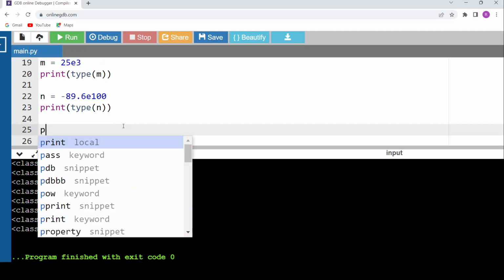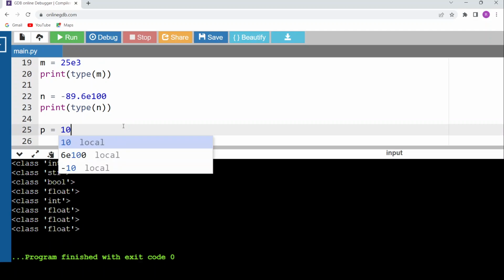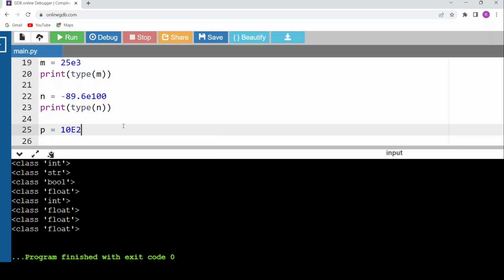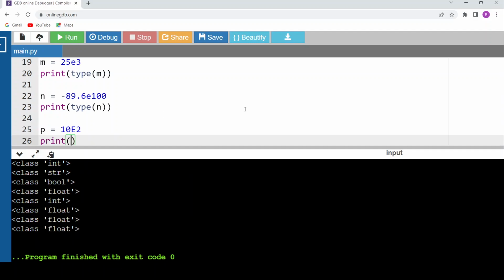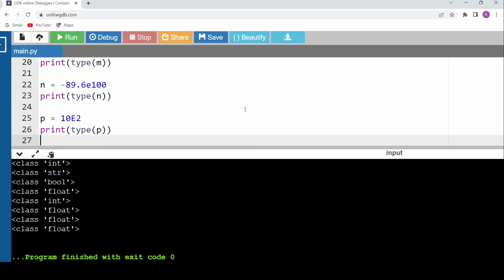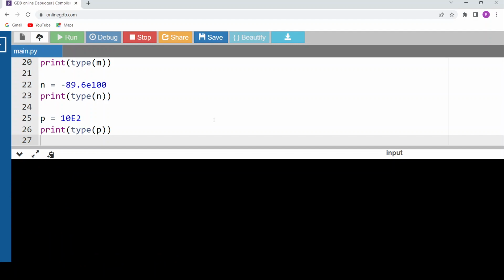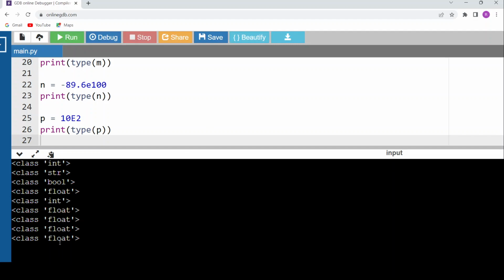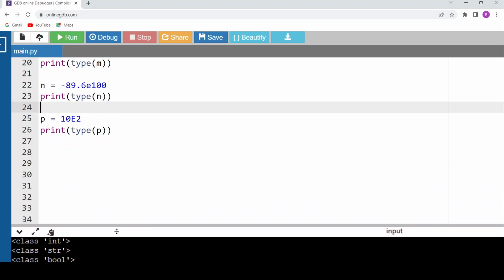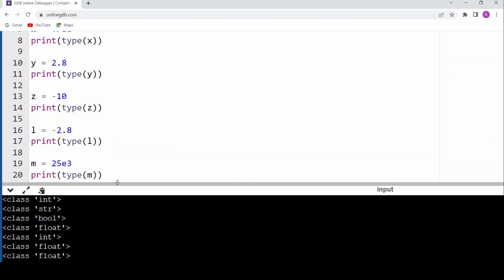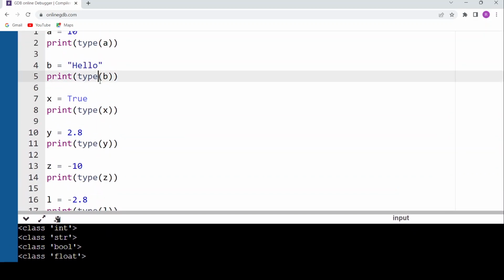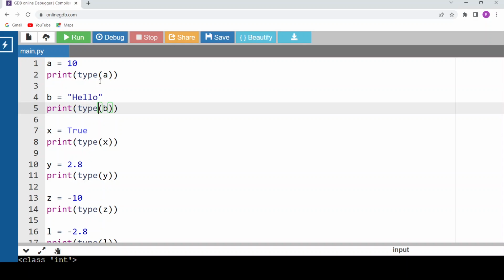Next, the last one, I'll give p is equal to 10E2. Instead of a small e exponent, I'm giving a capital E. Fine. Print type of, what is the variable name? p. Let's run. So it's float. So 1, 2, 3, 4, 5, 6, 7, 8, 9. I've given 9 different values here. So this is how data types are used in Python.